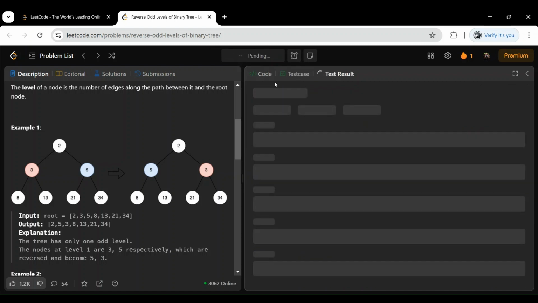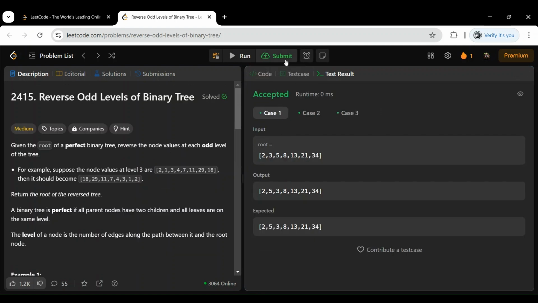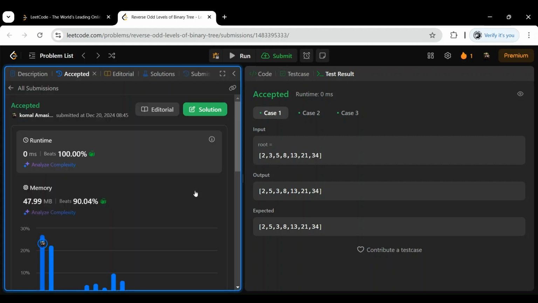Let's run this. Yeah, you can see accepted. Let's submit. Yeah, you can see our solution got accepted, and it beats 100%.